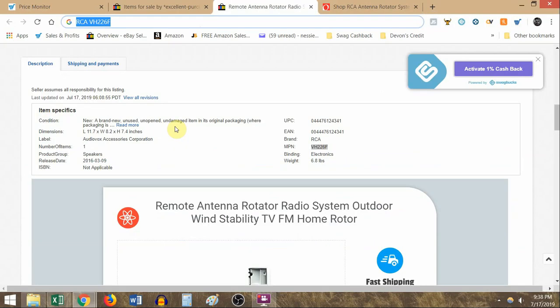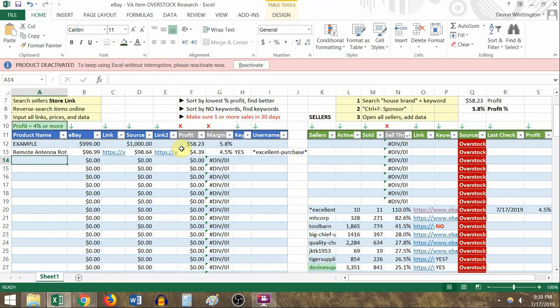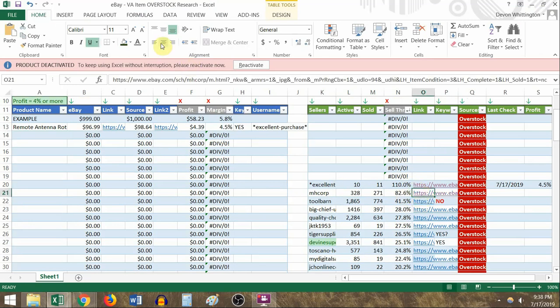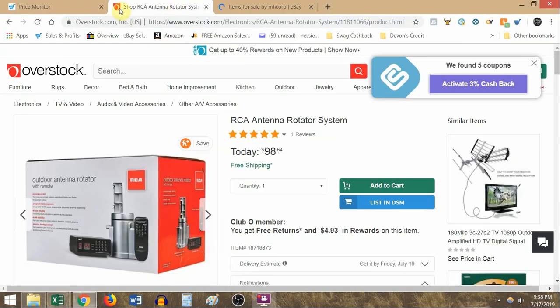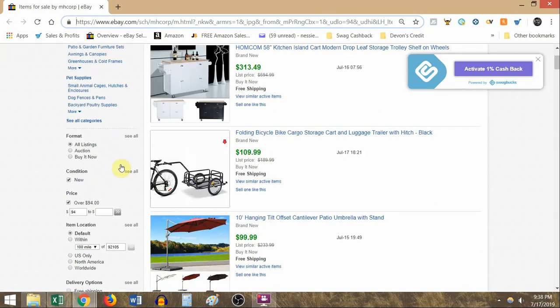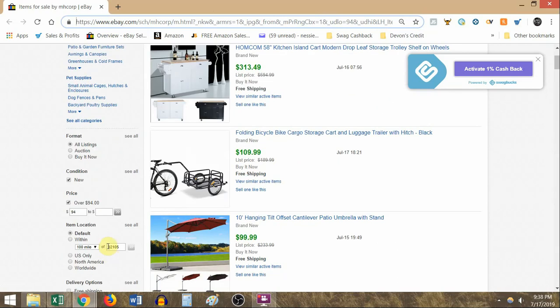Alrighty, so moving on, I'm going to go find a couple more sellers and show you a few more items. So right now I'm going to open up this guy right here. This is all I'm going to do. It's nothing too crazy. End date recent first. Items are over $94.